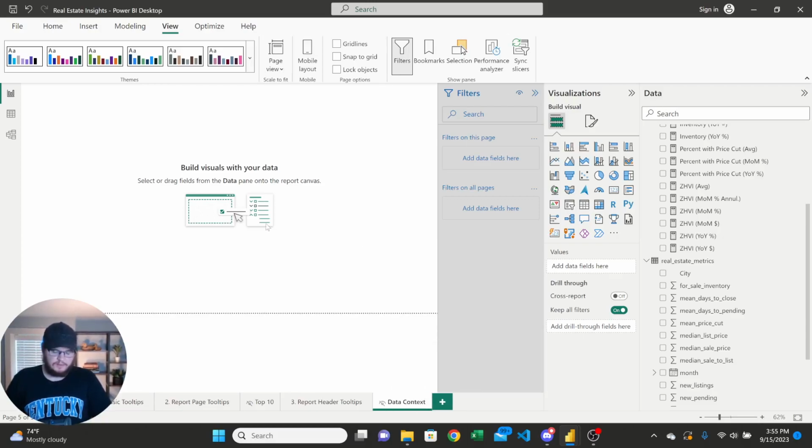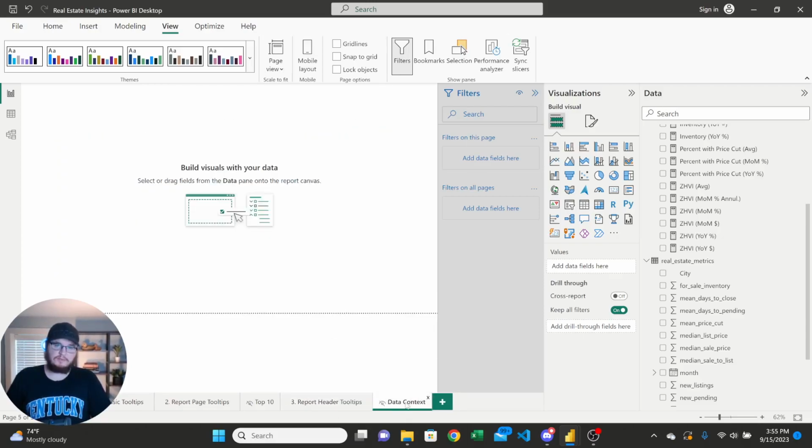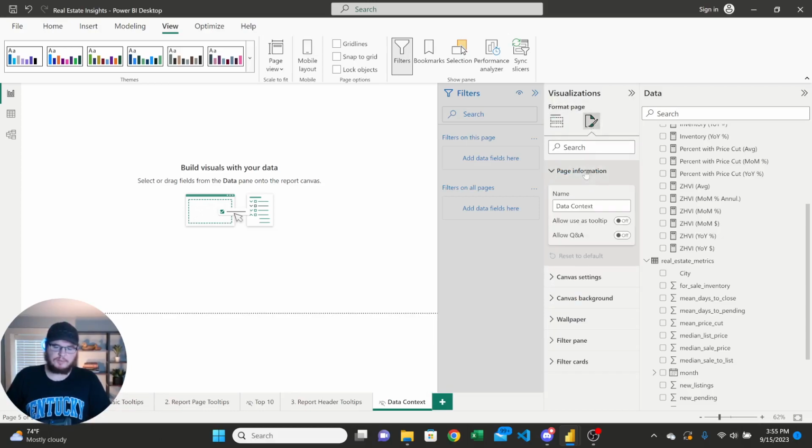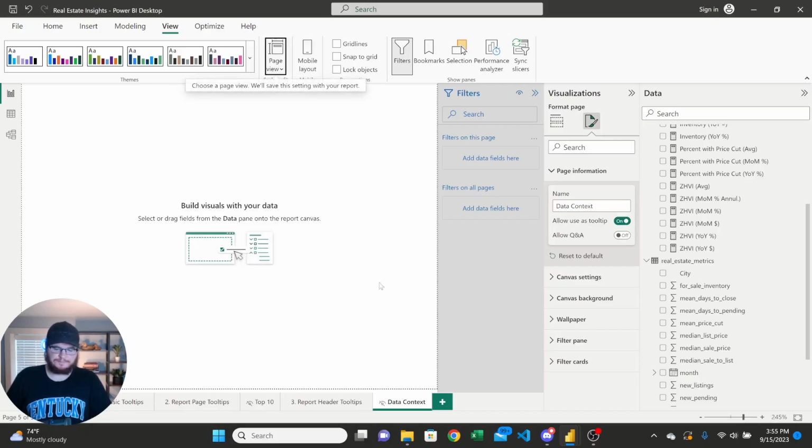And the benefit of creating a tooltip in the header of a chart is that you can add definitions and glossaries and different things like that. So again, we're going to come up to page information. We're going to allow use as a tooltip. We're going to hit page view, fit to page.